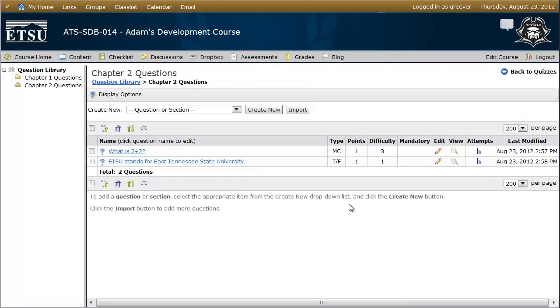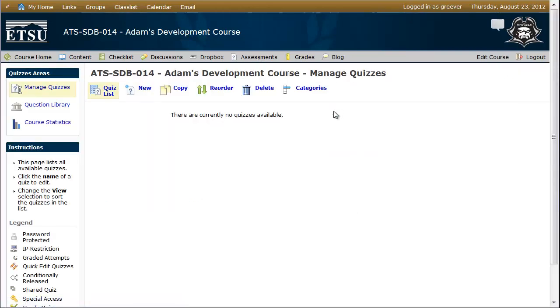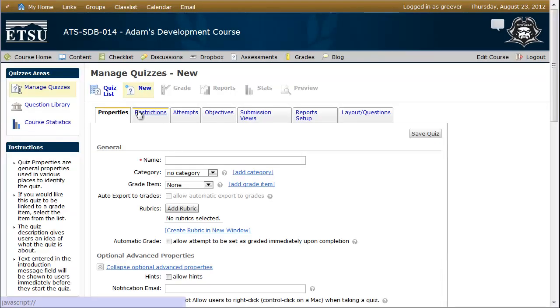Okay, so now that we have some questions built in the question library, we're going to go ahead and return back to the assessments page in order to actually build an assessment, and then we can add these questions to the assessment. In order to build a new assessment, you're going to click the New button here at the top. This is going to load the new assessment page. We're going to work through these various tabs.